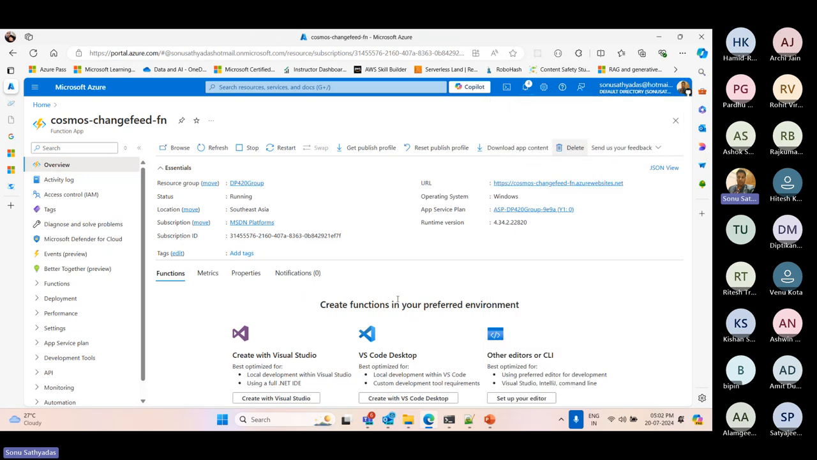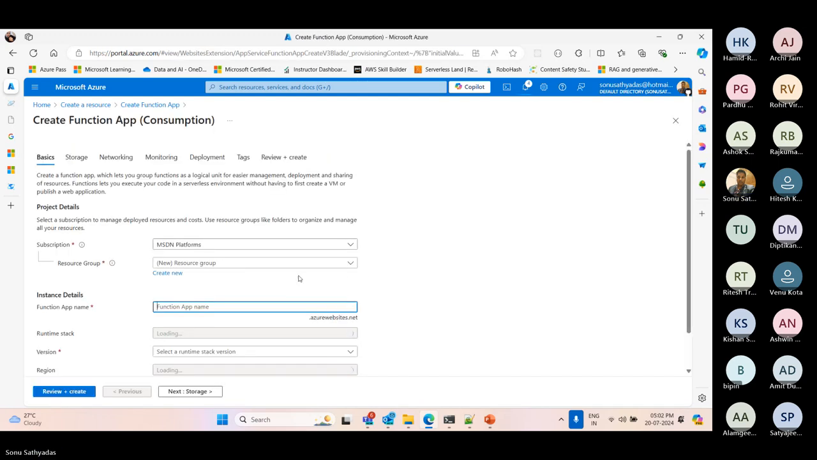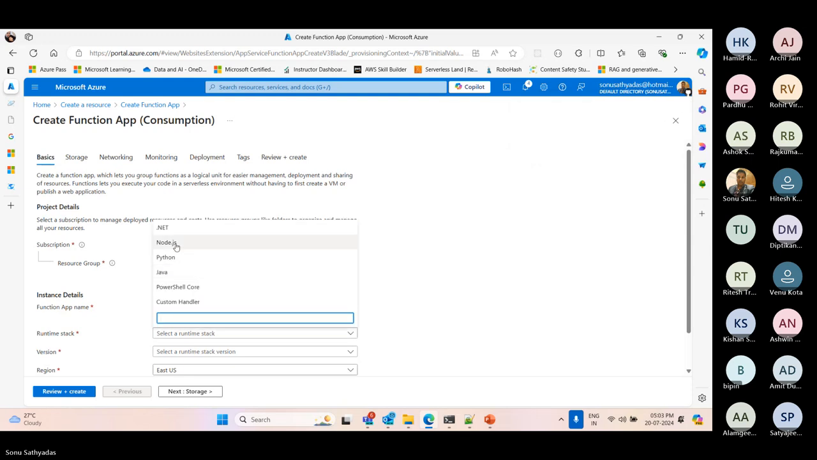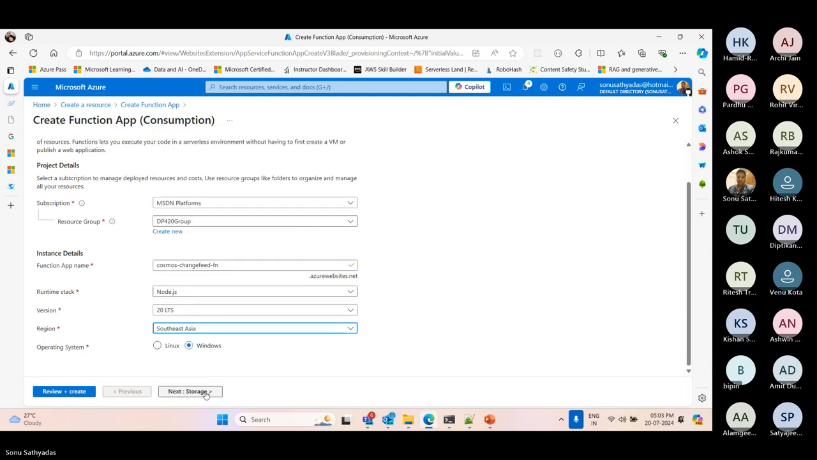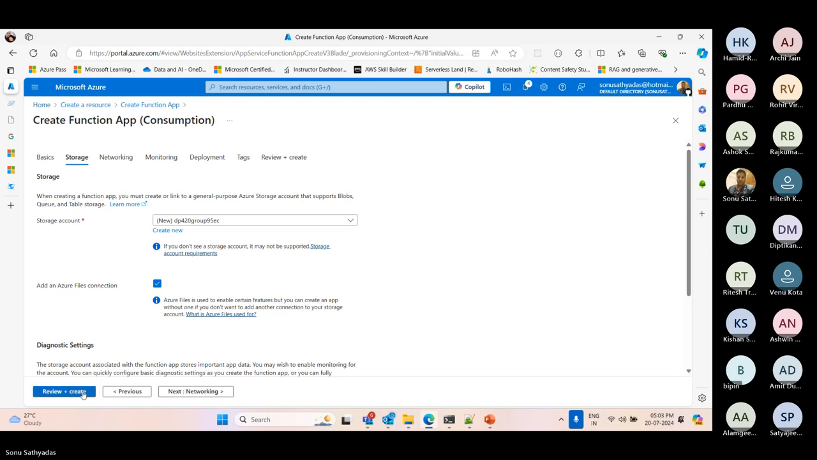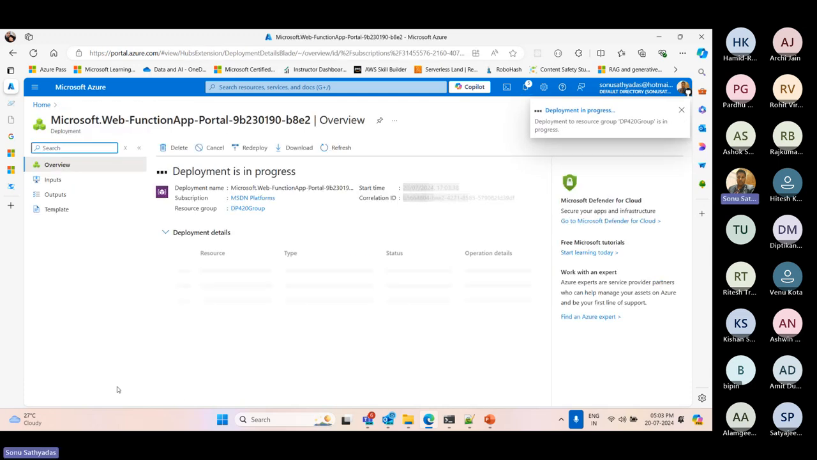So we'll try Node.js. I think Node.js should support the online editor. So let's create a function again. I'll select the language as Node.js, which should support the online code editor. Let's see.